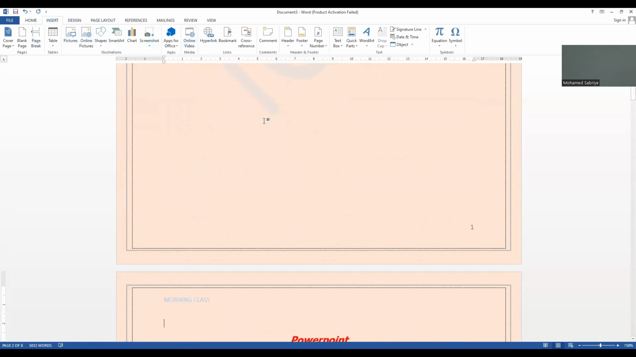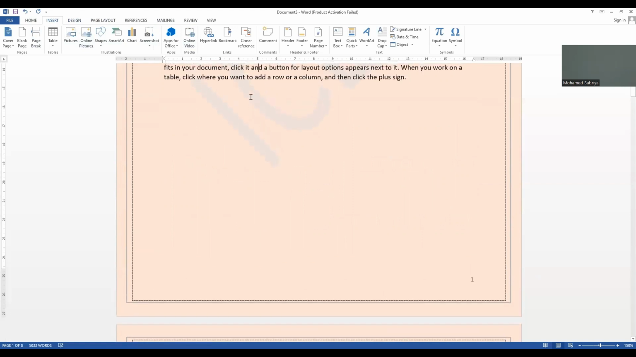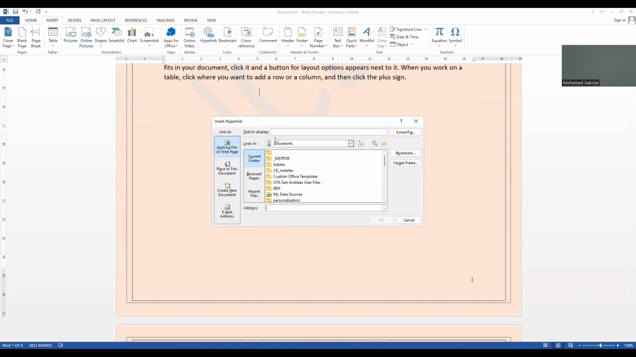Then hyperlink. I also remember hyperlink, you can be told to put a hyperlink. So hyperlink is here. You click on hyperlink. Maybe you link it to a website. So text to display, maybe "visit our website". Visit our website. And then maybe it's a website called www.oprah.com.